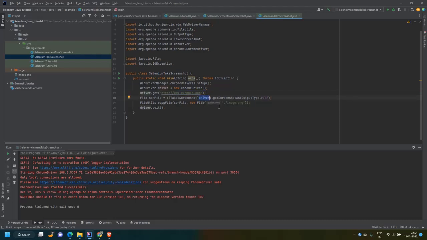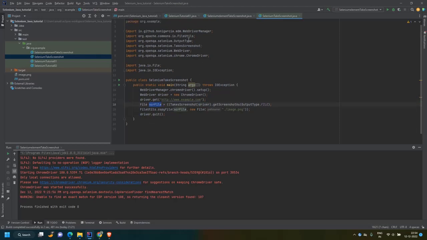Then there is a method, getScreenshotAs, with the output type file. This is given by Selenium, and you can use this method using the driver object. It will return a file type object, so we can store it inside the file that I have mentioned here.